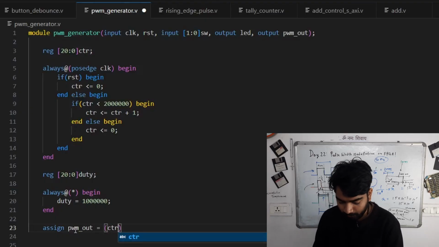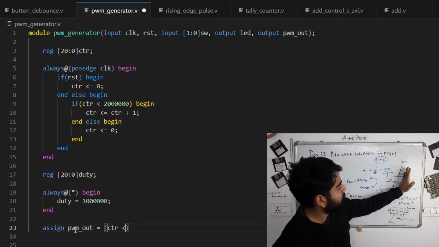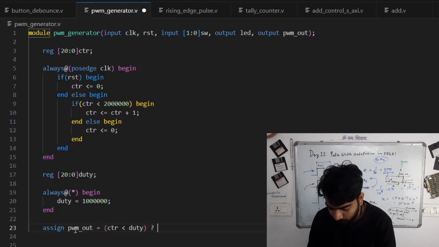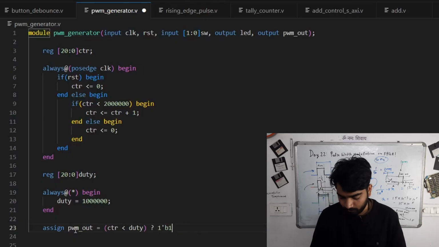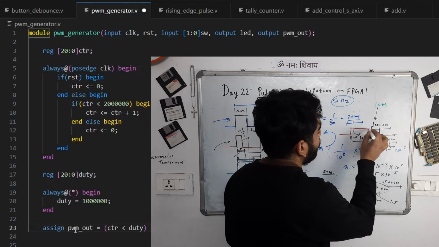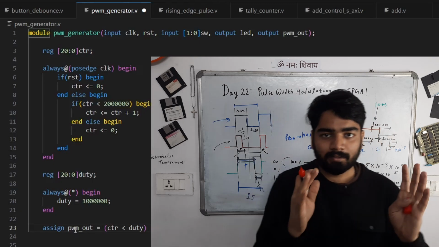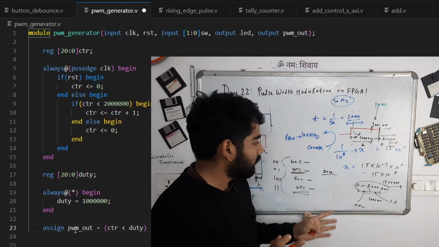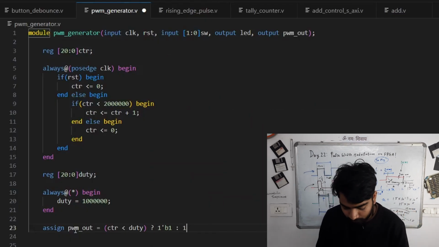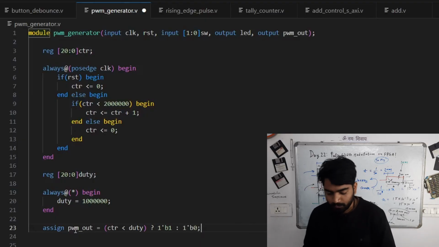So if the counter is less than our threshold, we are going to keep it 1. So what we are doing is we are keeping it 1 until we reach a threshold. That threshold is basically what we have calculated, right. So until we reach that threshold, we are going to have that as 1. Otherwise, once we cross that threshold, we are going to have it as 0, okay. So this is the logic.